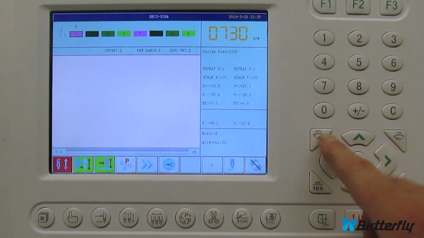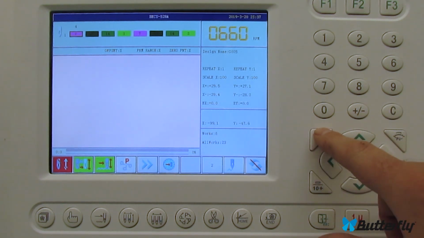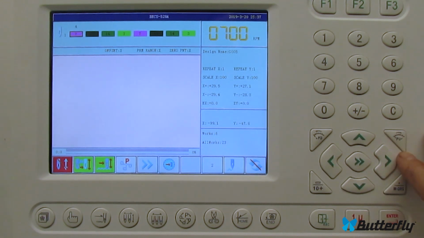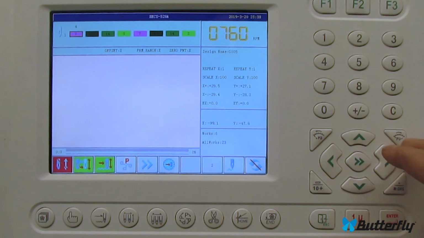These buttons right here, right next to your frame buttons, are your RPM buttons. This is to turn down your RPMs, this is to turn up your RPMs. You can turn it up or down before a run or during a run. So just make sure that you can have a better run with a speed of 650 up to 800. I believe on this machine it can go up to 850.